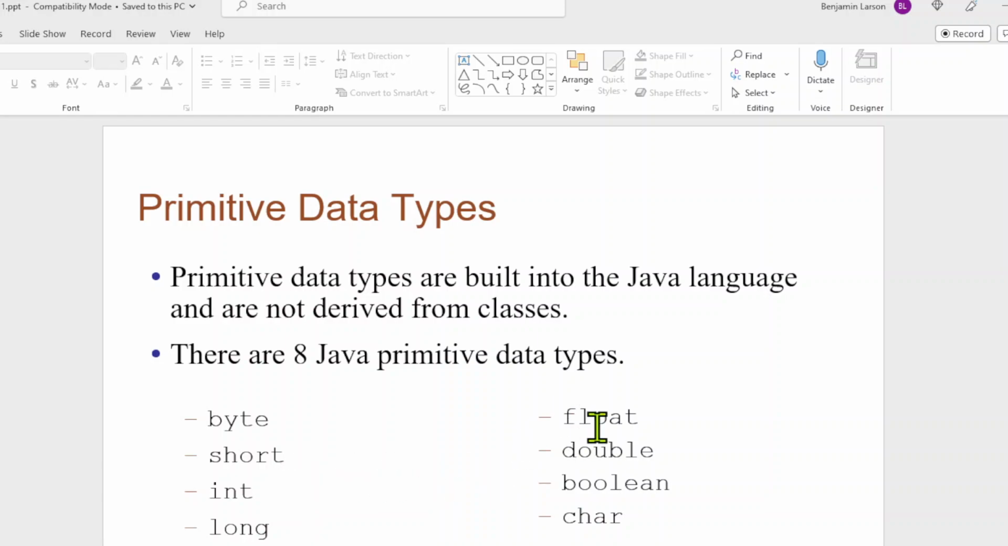Float and double are decimals. Double's bigger than a float and can handle more. That's how you look at these. Byte is the smallest you can have, all the way up to long, which is the biggest number you can get. Booleans are true or false, and char is a single character.